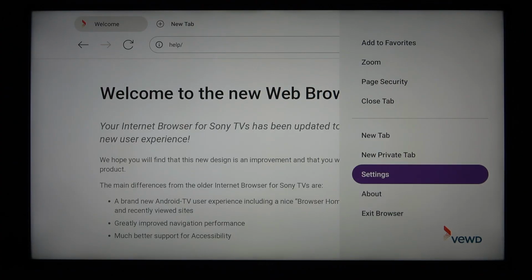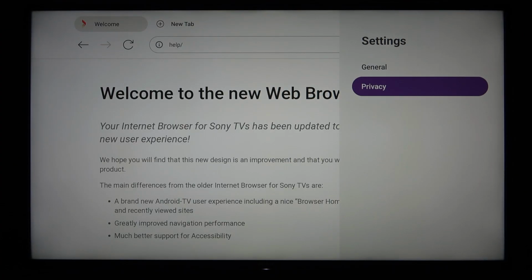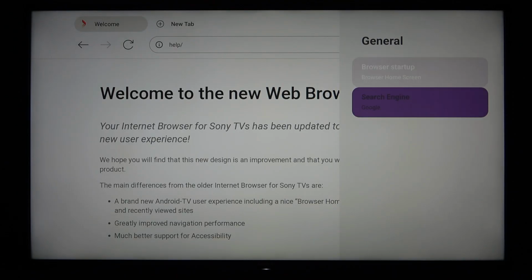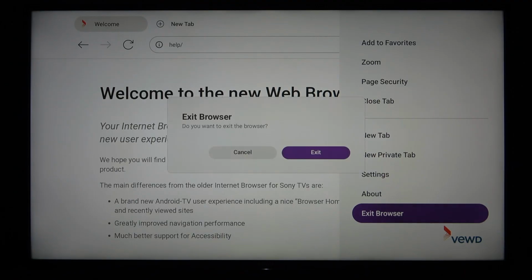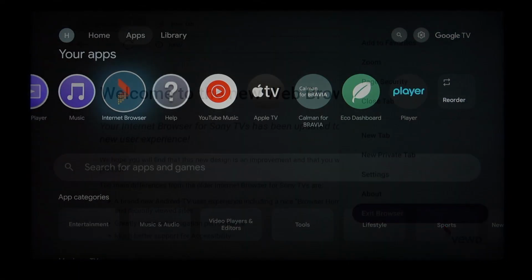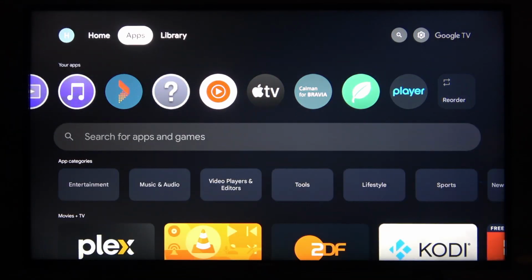Of course here you can also go to settings, where you'll be able to change your browser startup and search engine. And besides, you also have a variety of custom browsers.